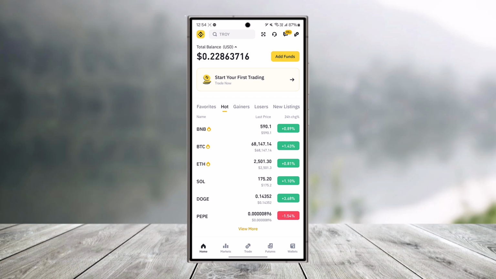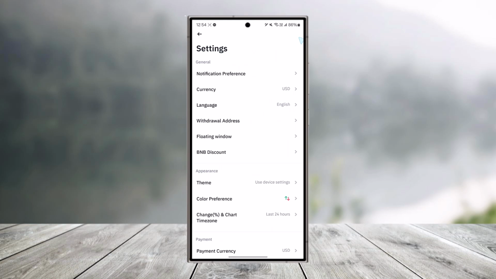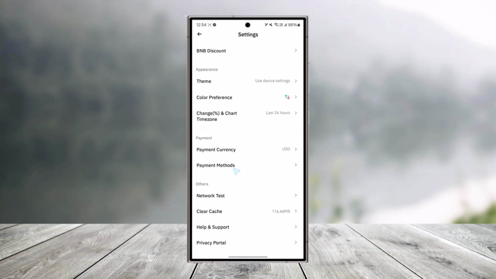Once you launch your Binance app, you want to make sure to tap on the profile icon from the very top left of the screen. If you want to add account number, I'm assuming it's a bank account number, right? So from the top right, you can see the settings icon, which is the gear icon. Tap on it. Then from there, you want to scroll down to the payment section where it says payment methods.